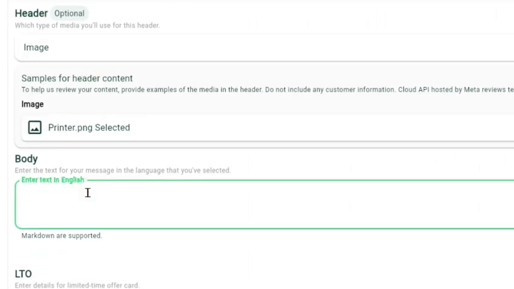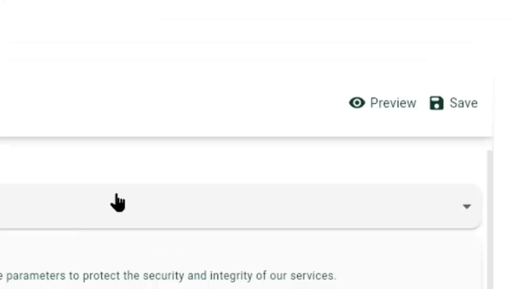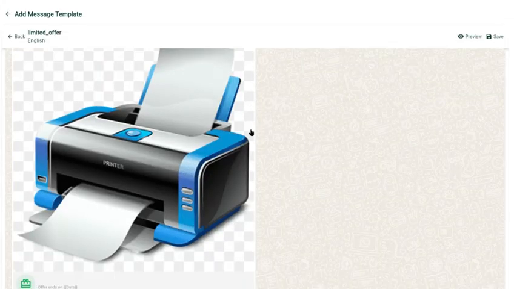In the body, add your offer message or product information. You can click on this preview button to see a preview of your message.